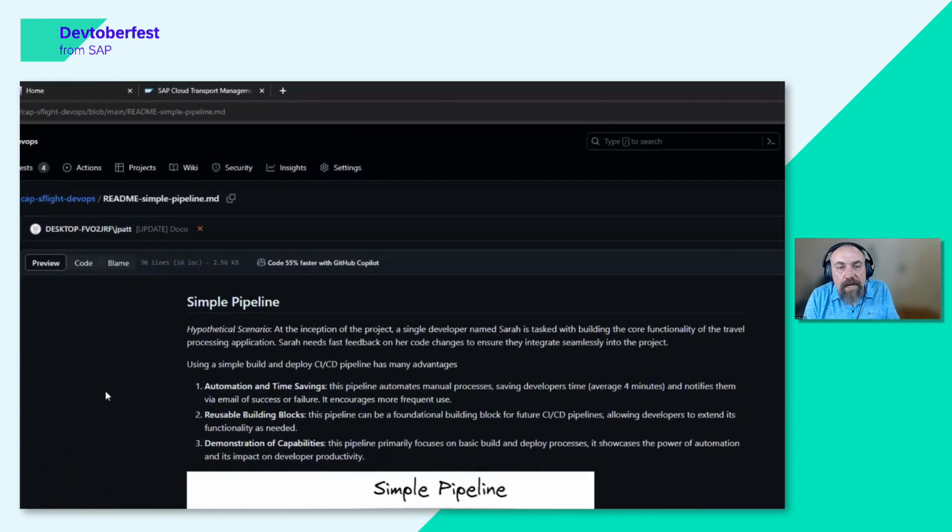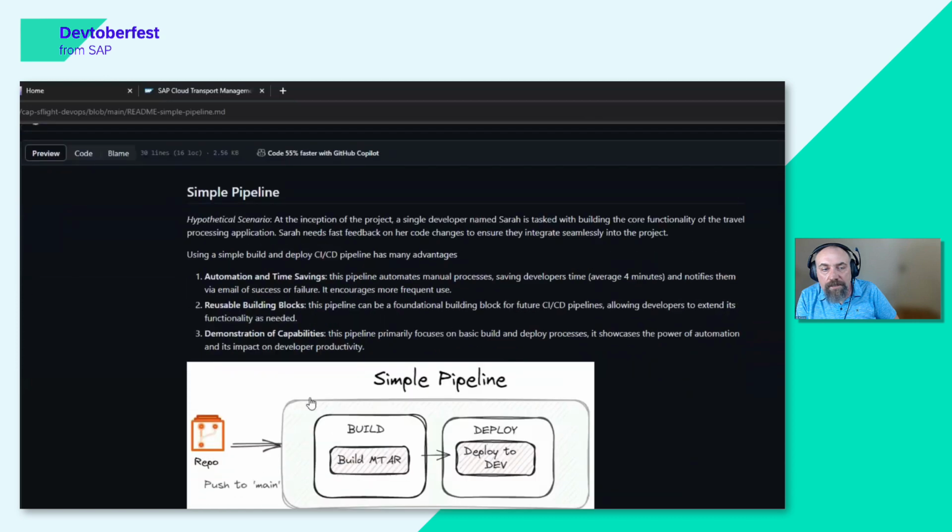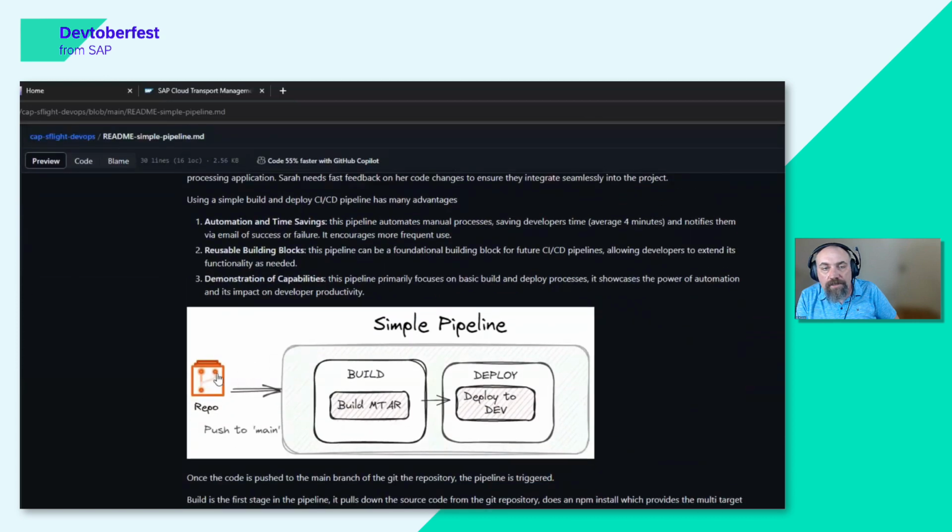The hypothetical scenario is that we've got a developer, and the developer is creating a travel processing application. You saw the repo, the SAP samples repo has a travel CAP application, and Sarah needs fast feedback on her changes to ensure that they can integrate seamlessly with the project. So we're going to provide a simple pipeline. On push to the main branch, it's going to go off and build the MTAR and deploy the MTAR to Cloud Foundry.